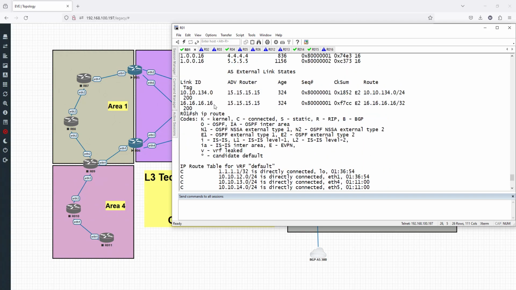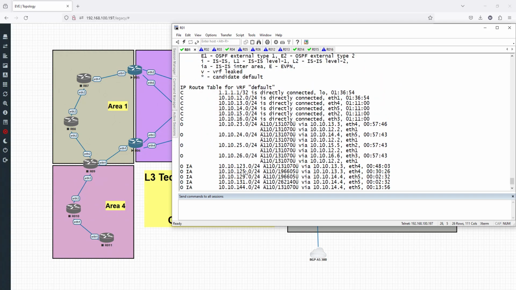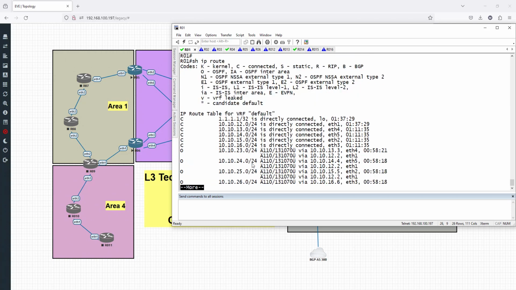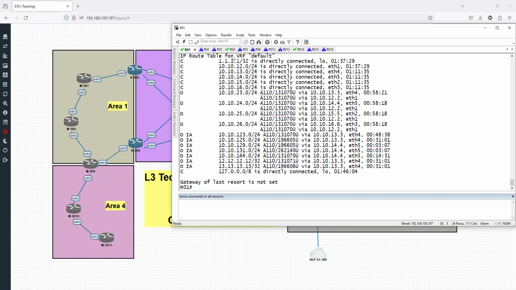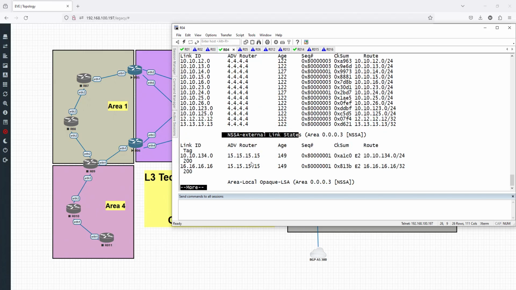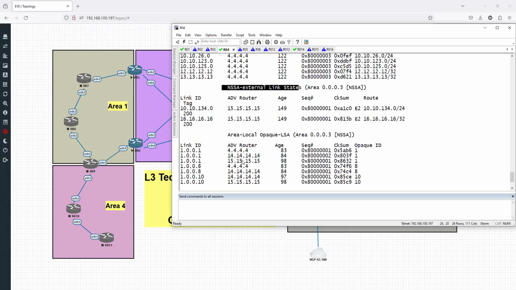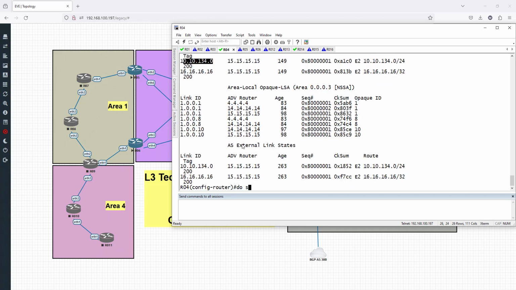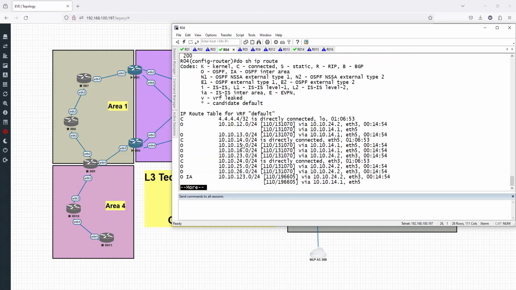So that is 134, and 134 is not in here. I'm going to check to see why. Do we have it on router 4, which is here? 134 is in here.